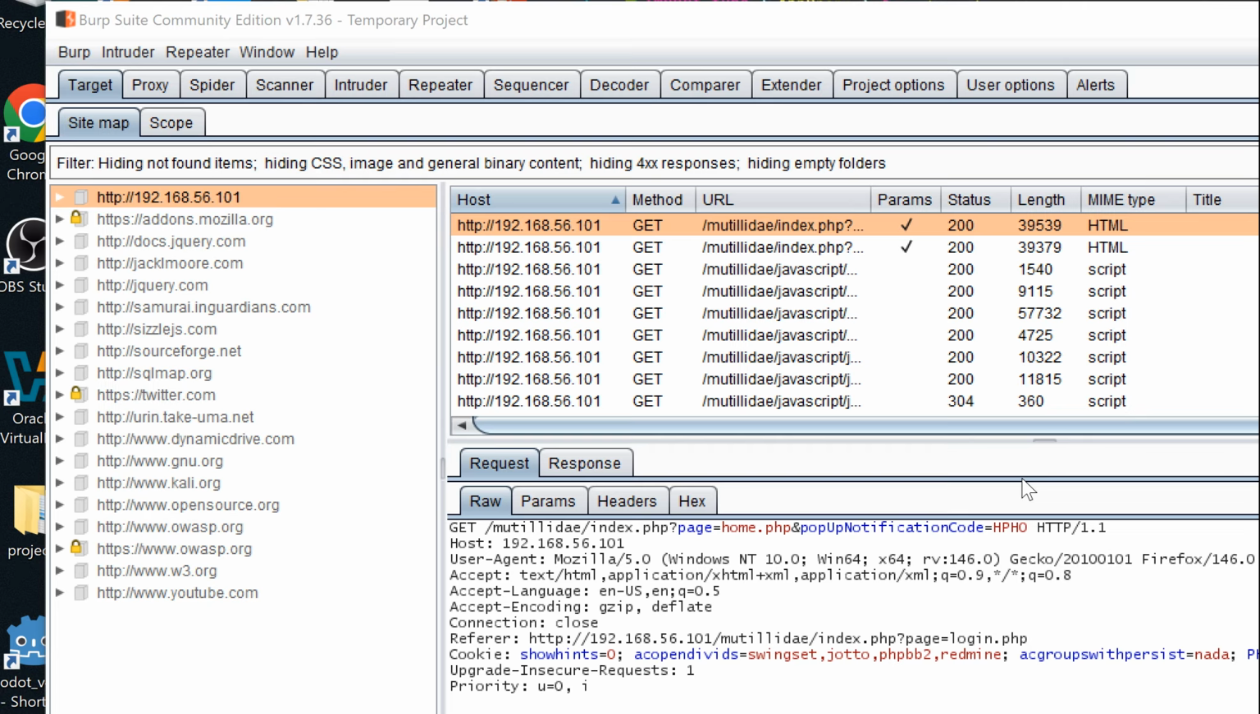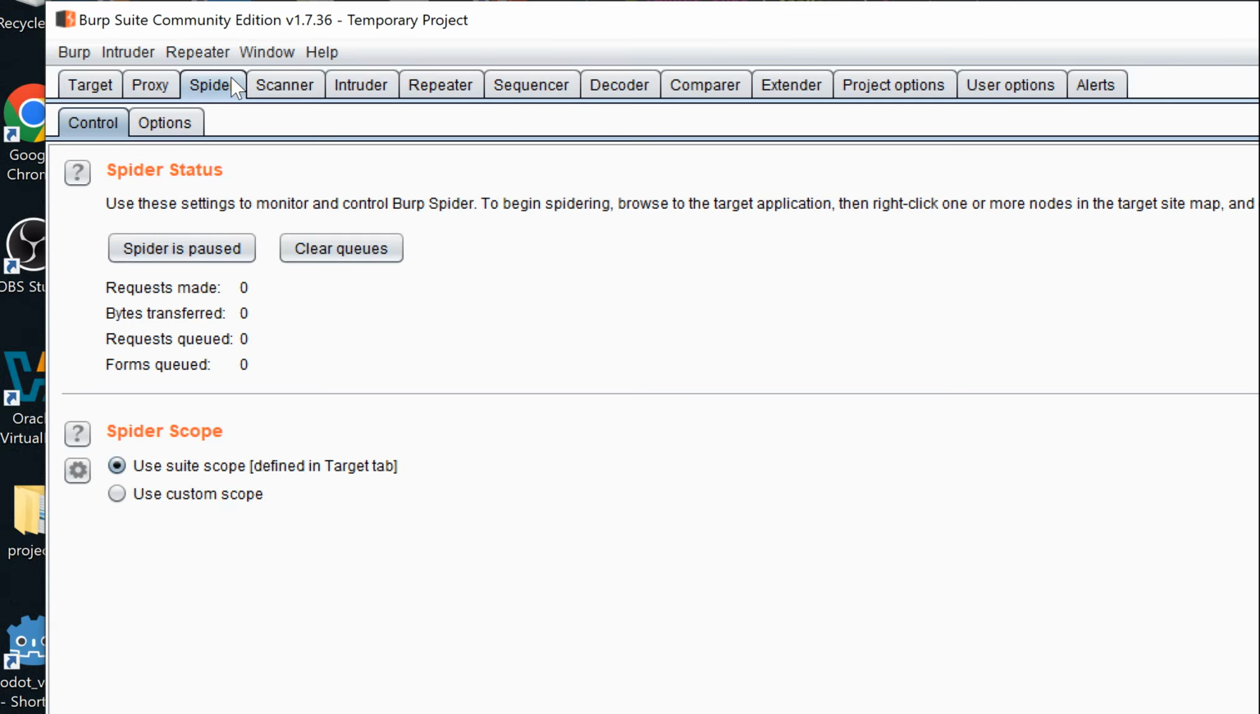There are two tabs available in the spider module for Burp Suite. When we go under spider, as you can see, we have two sub tabs: the control tab and the options tab. We are going to take a look at them later. Let us now use the OWASP Mutillidae 2 application, which is found within the OWASP VM, and we are going to configure and use Burp spider to crawl through the application.